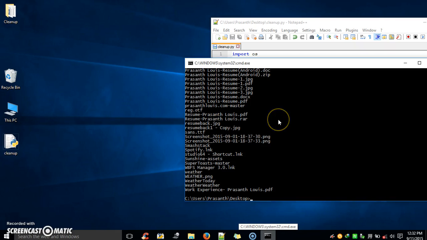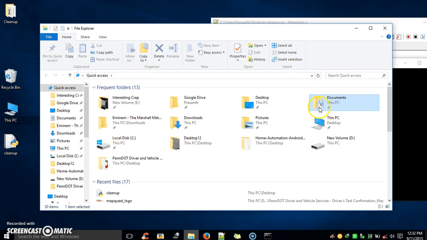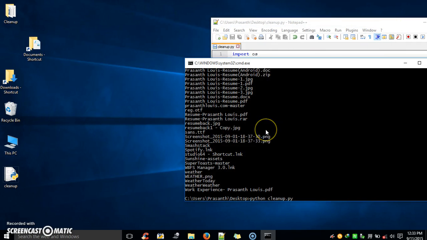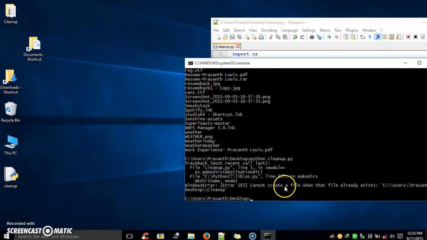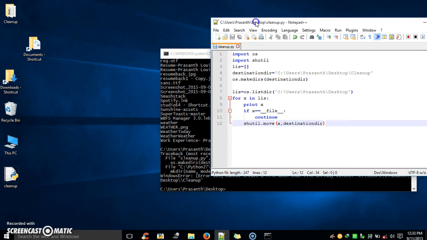Now the problem here is, imagine if you run it again. Let's put on some junk, right? And we're gonna run it. What's gonna happen is, it cannot create a folder when that folder already exists. Which means, since cleanup already exists, it can't run, because cleanup already exists and it won't overwrite it. So an easy way to prevent it from overwriting is just checking if this directory is already created. Since the cleanup directory is already created, it can't do anything.